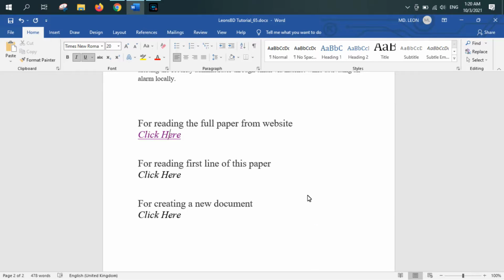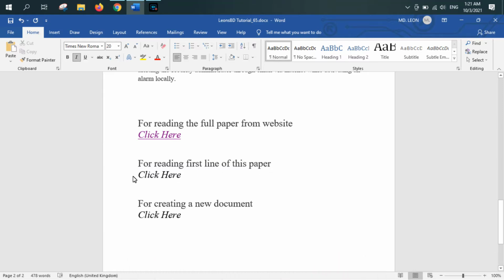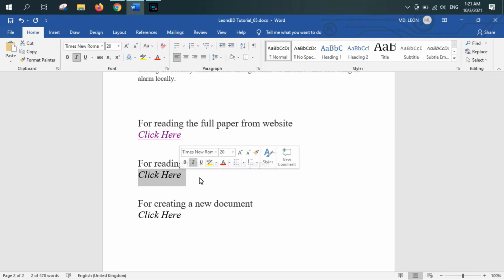Now I will show you how to use hyperlink for showing the first line of any document. For reading the first line of this paper, click here. On click here, I will add a hyperlink. When the user clicks on this click here, they will go to the first line of this document. Maybe your document is 100 pages. Scrolling 100 pages is really a boring job. So if you don't want to do that, you can just simply add a hyperlink.